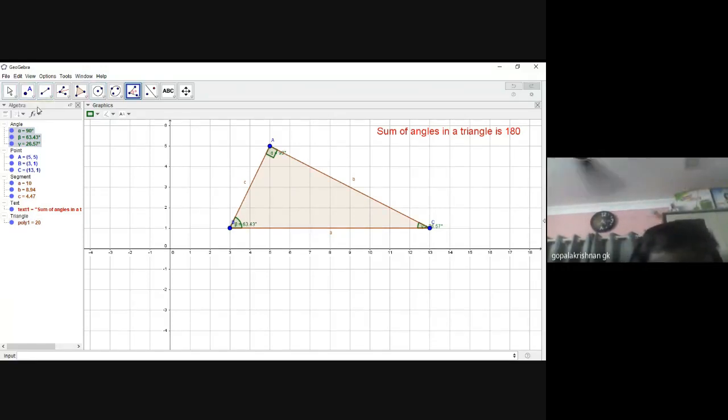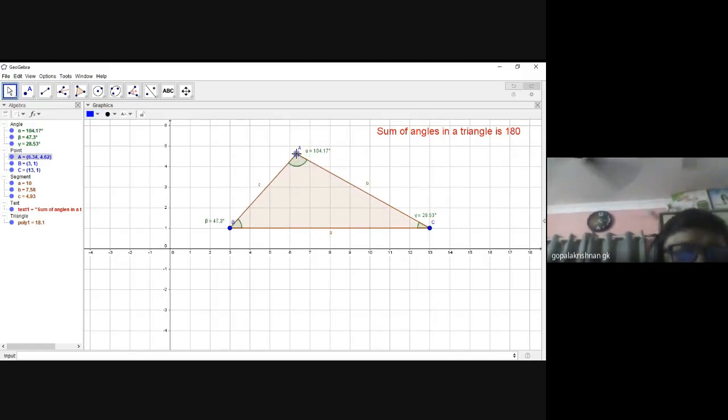Actually, the numbers are not so clear. So use the move tool, go on that and just move, so you can see it clearly. Alpha, beta, gamma. You can see all the three angles. It's very clear. Accidentally, it has become 90 degrees. Okay. I'll change it. People should not think it should be 90 degrees. So I hope you understood how I did it.